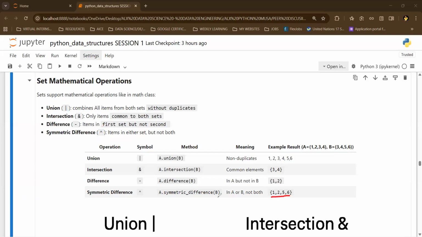And this is the method. So A dot symmetric difference B, and that is it. These symbols are very, very important. They make our work easier. So you should master the meaning of each.